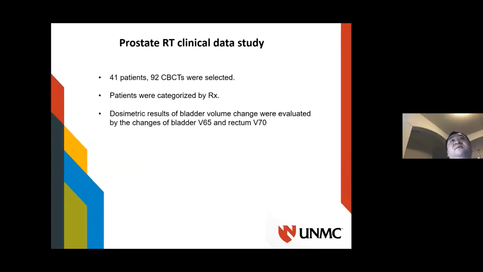So in summary, we analyzed 51 patients, including 92 Cone Beam CTs. We categorized the plans by fractionation and also by the anatomy type. And then we evaluated those metric results by V65 for bladder and V70 for rectum.